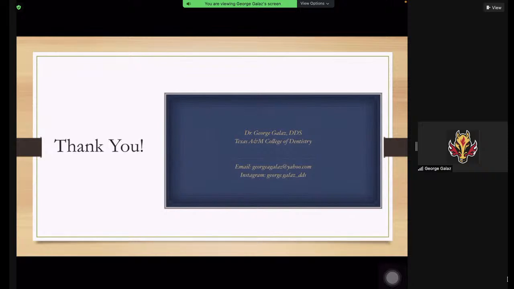So dental assisting gives you a bird's eye view, a front row seat to all the action. So definitely do it. But by no means is it necessary, but it's definitely a plus.